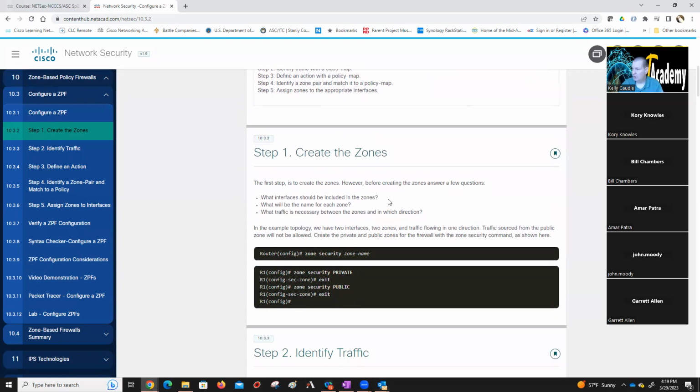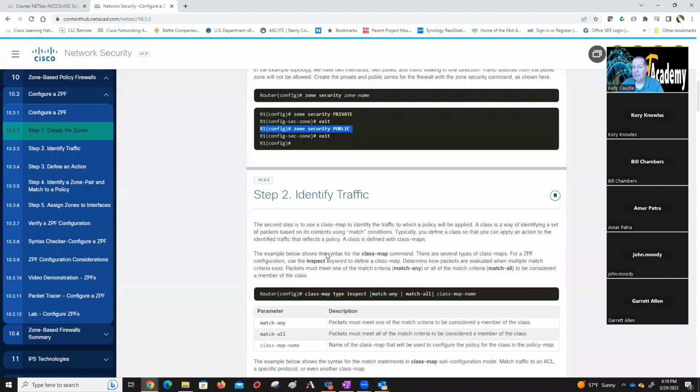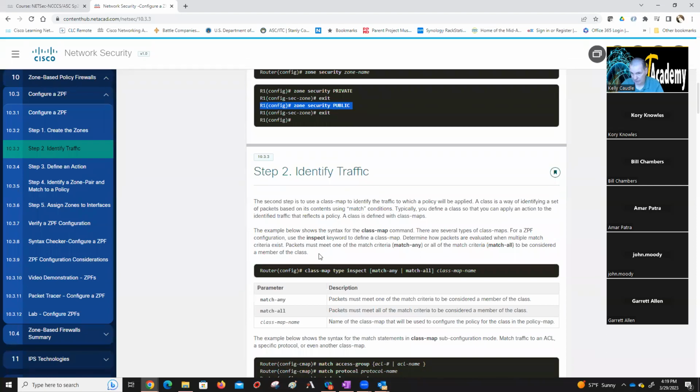First off, just think of a name for the zone. In our case, we've used private and public. All right. Security zone private. You'll notice it goes into a sub-configuration mode we've never seen before, which is security zone sub-configuration mode. And zone public. So private, public. We've got our two zones. Rule one, first thing we do. We're then going to classify our traffic.